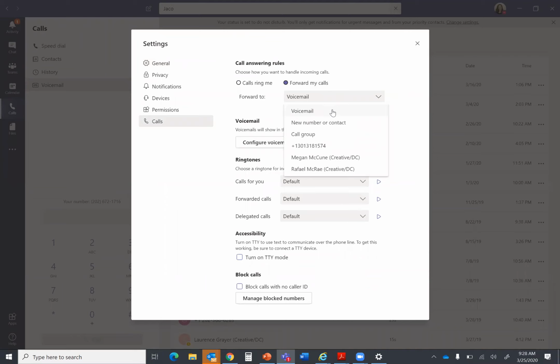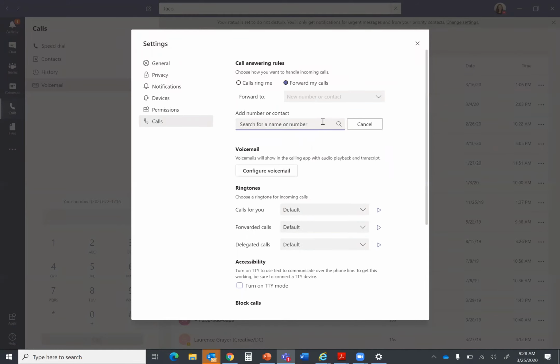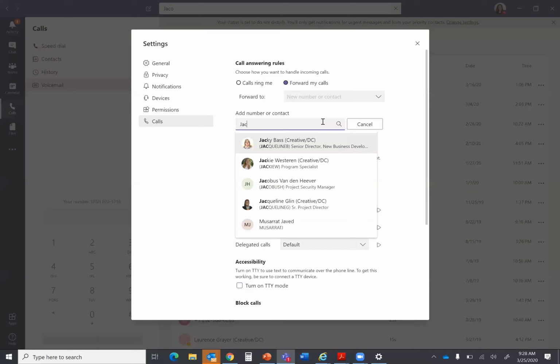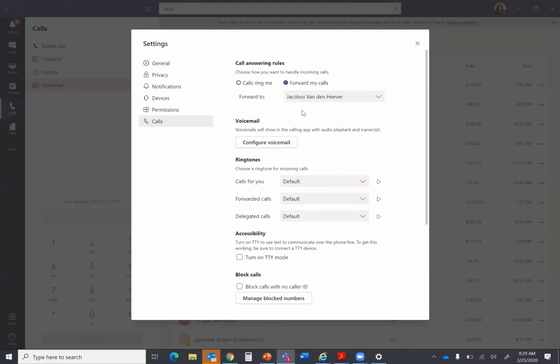So if you were on vacation and you don't want to receive any Teams calls, you can send everything to voicemail from here. Or if you want, you can actually just pick a person. So if I wanted to, I can forward them to anyone I wanted to. We're going to use Jacob for a lot of stuff. All right, so if I wanted, I can forward all my calls to him, and essentially everything will go to him if I wanted to set it up like that.